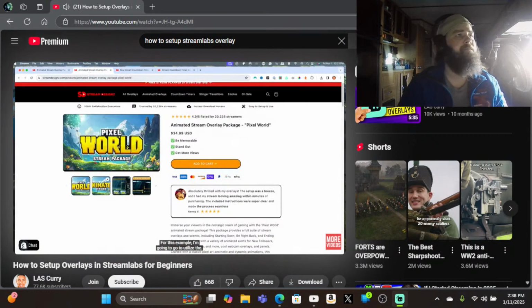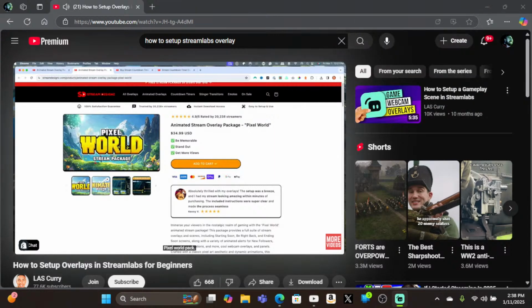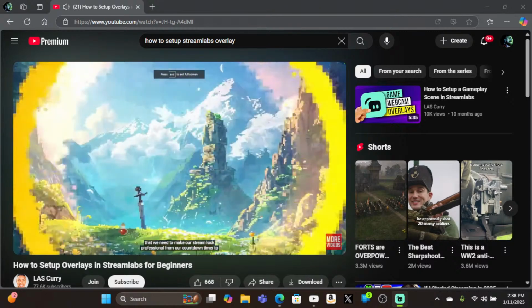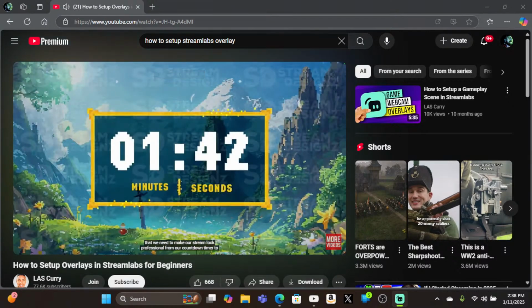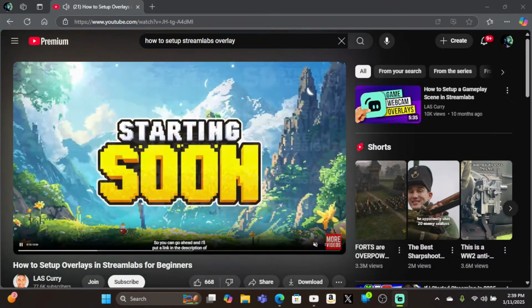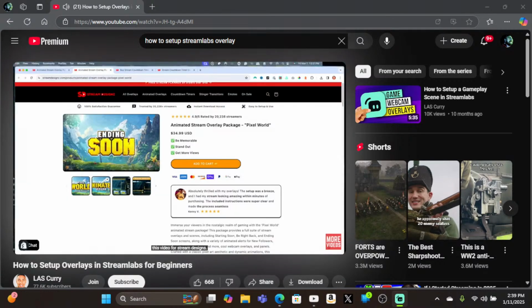For this example, I'm going to utilize the Pixel World pack, and you can see that the Pixel World pack is going to give us everything that we need to make our stream look professional, from our countdown timer to our starting soon, to our be right back, to our stream offline, to our just chatting. So I'll put a link in the description of this video for Stream Designs.